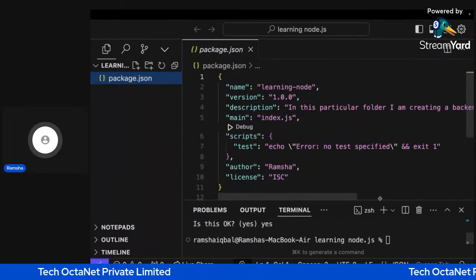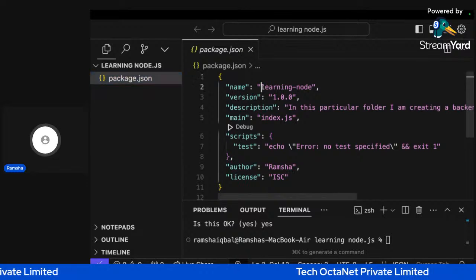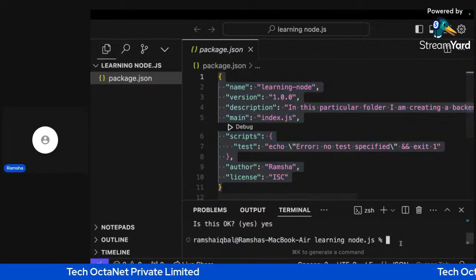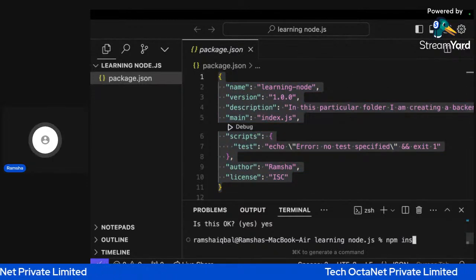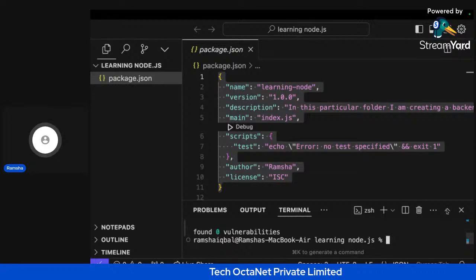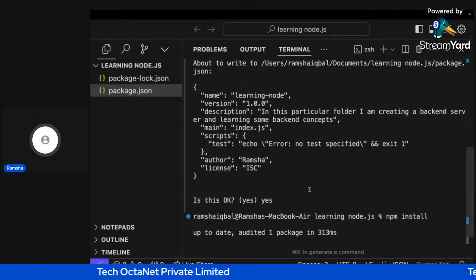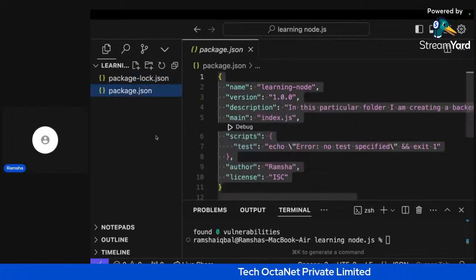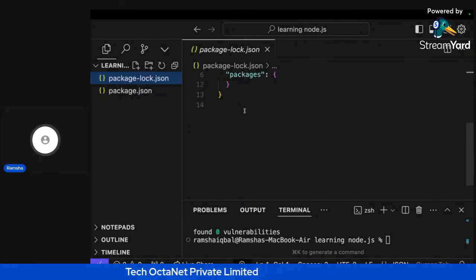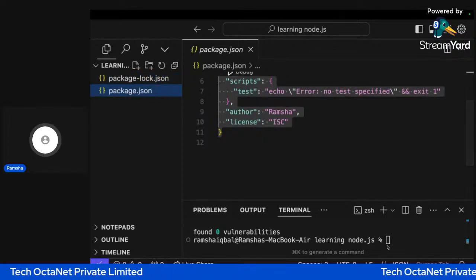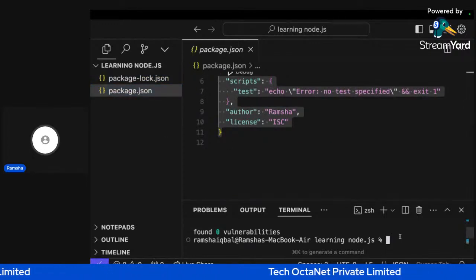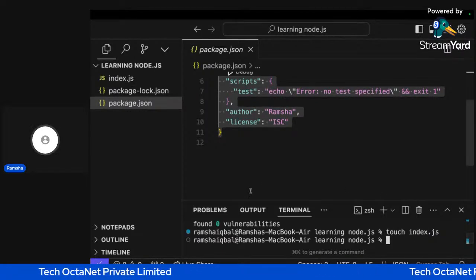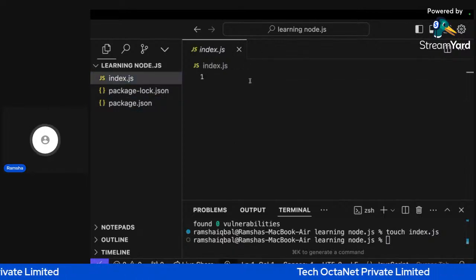So whatever things we were writing there have been written here, right? The learning node name, the version, the description, and everything has been written here. Now I will use npm install. This will install some packages in my code, and it will also create a package-lock.json file for me. See, I have also got a package-lock.json file here. Now I can create a new file with touch index.js. I press enter and you can see I have created an index.js file.